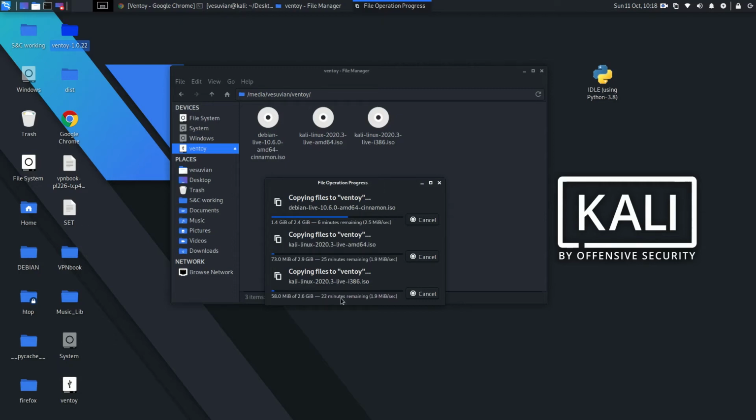This is dependent on your computer speed, really. I have a slower computer, so it's going to take me a little bit. So I'll just catch up with you guys once this is finally done downloading, or not downloading, but transferring. And I'll show you what it looks like when you boot it up.